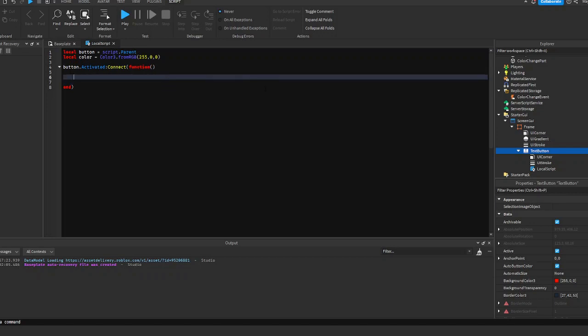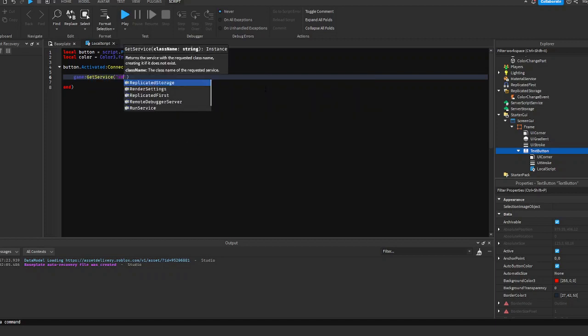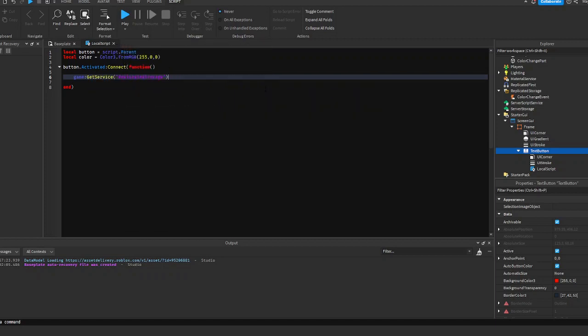Then we're going to go with game:GetService("ReplicatedStorage").ColorChangeEvent. This is the remote event we have in ReplicatedStorage here. FireServer, and then we'll type color here. So this will tell the server what color we want it to be.